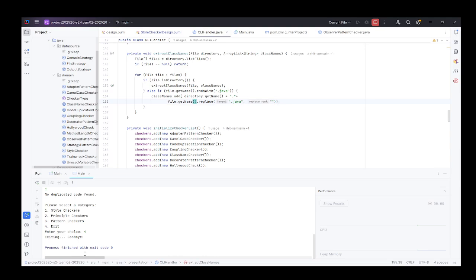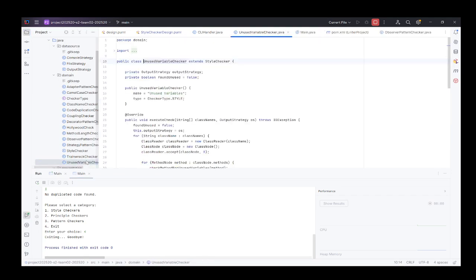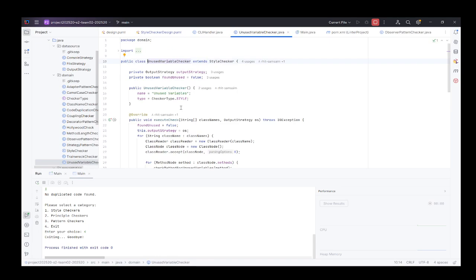And now that we kind of covered most of those points, we're going to get into each checker and just give a brief algorithm summary on how those work. So I already talked about unused variable checker.